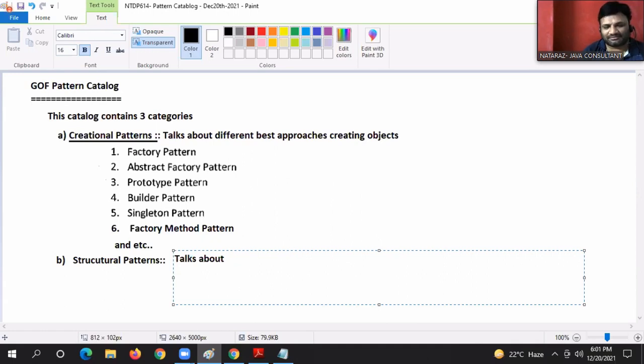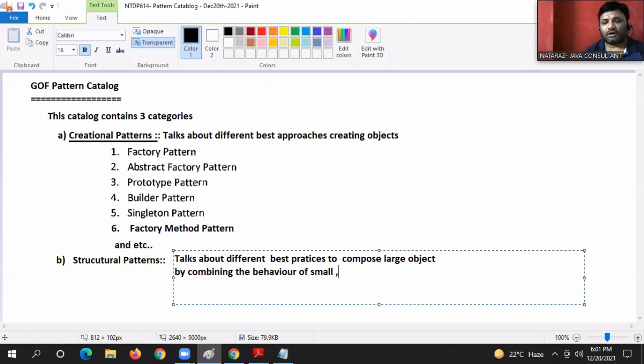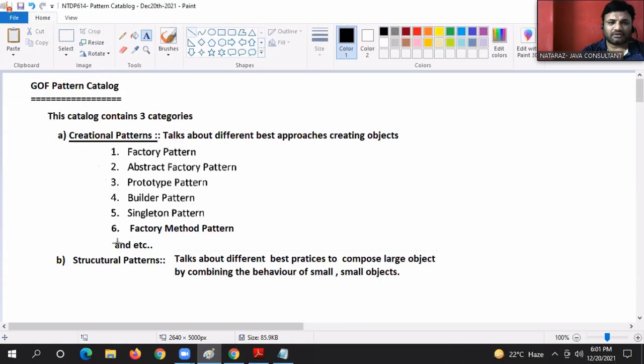Structural pattern talks about different best practices to compose large objects by combining the behavior of small objects. These are called structural patterns.